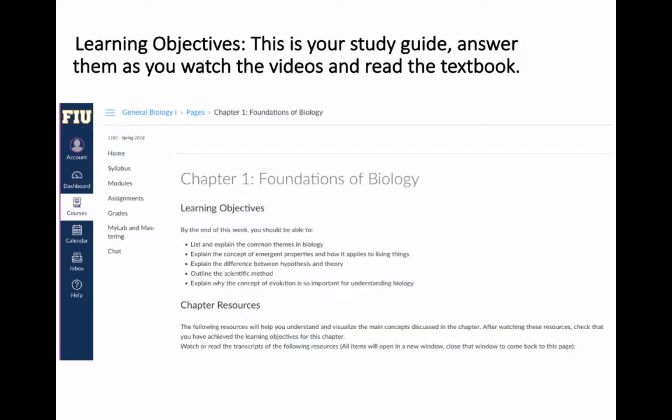When you click on those, the first thing that's going to be listed on that page are the learning objectives for that chapter. The learning objectives are your study guide. They list the concepts and the skills that you need to develop during that module or chapter. And this is what is going to be tested on the exams and quizzes. What I strongly recommend is that you take those learning objectives and try to answer them as you watch the videos.